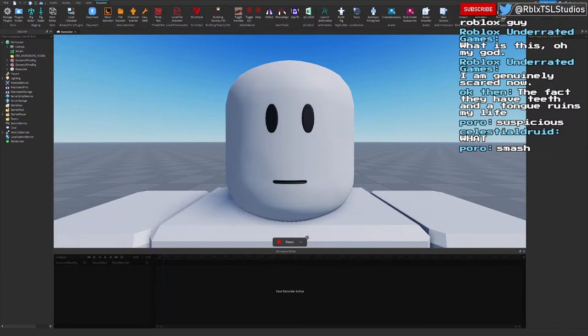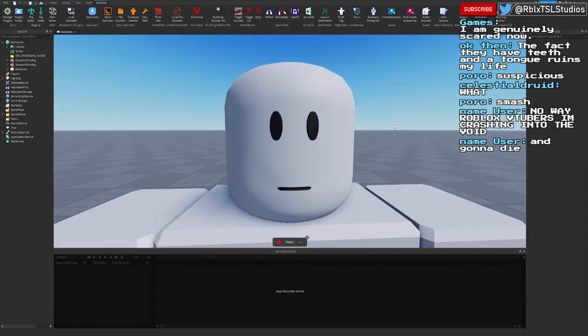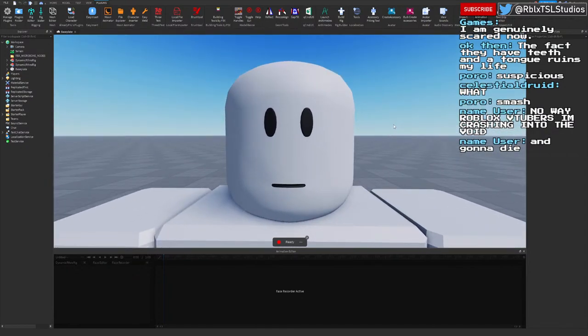Pretty cool, fascinating to just screw around with. I don't know, I like it. It's silly. For as uncanny as it is, it's very, very cool, regardless. No way, Roblox VTubers, I'm crashing into the void and going to die.